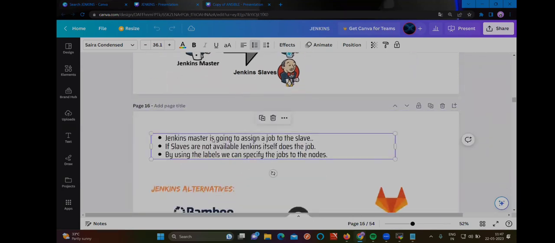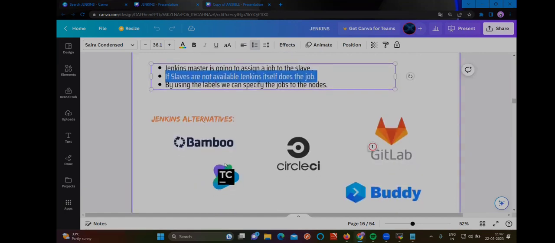And the Jenkins master is going to assign labels, this point we know. If slaves are not available, who is going to do the work? Jenkins master. For example, I have 5 slaves. All the slaves are busy executing jobs. Then the Jenkins master will do it automatically. If one slave is completely crashed, the master will do the work for it. So these are the advantages actually.